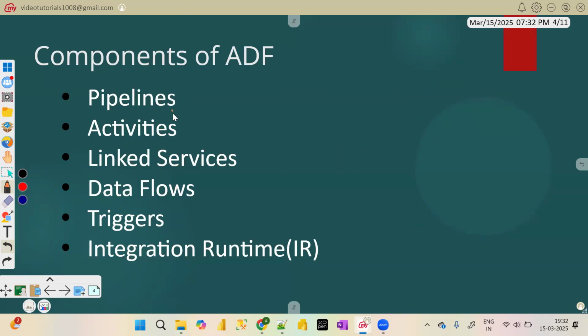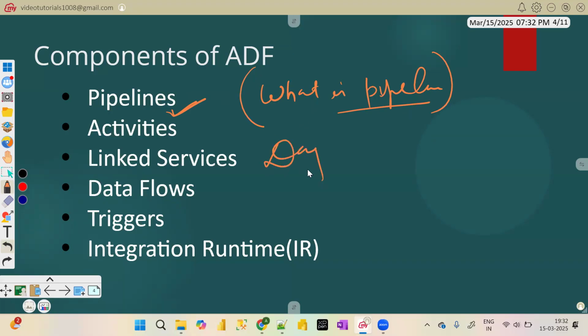Okay, so first is pipeline. So what is pipeline? This is one of the basic questions. So what is pipeline in day-to-day life?